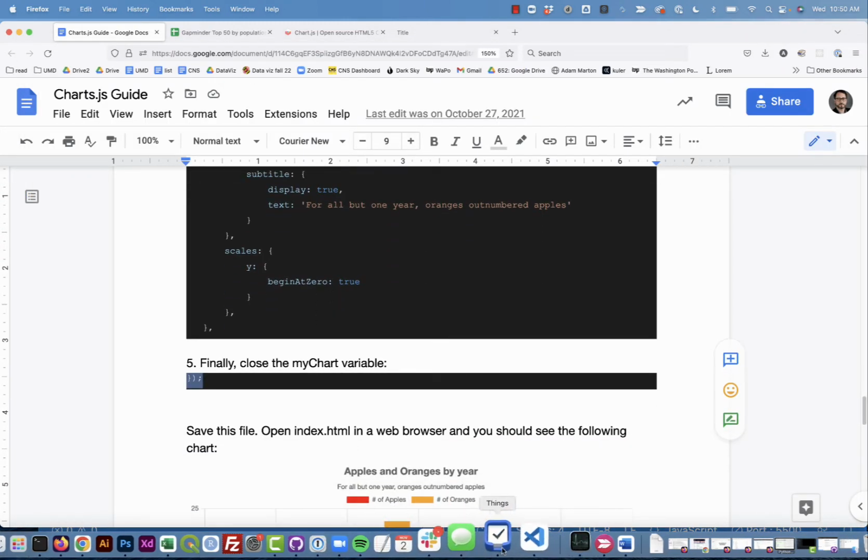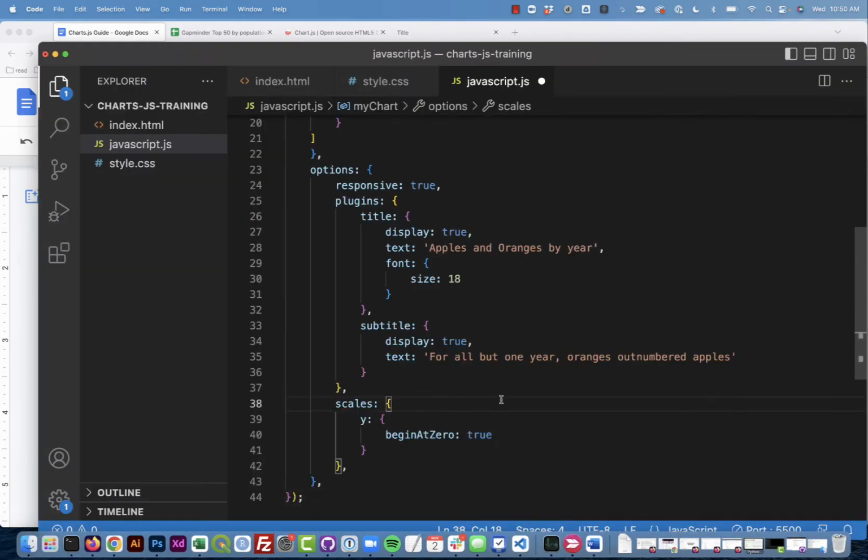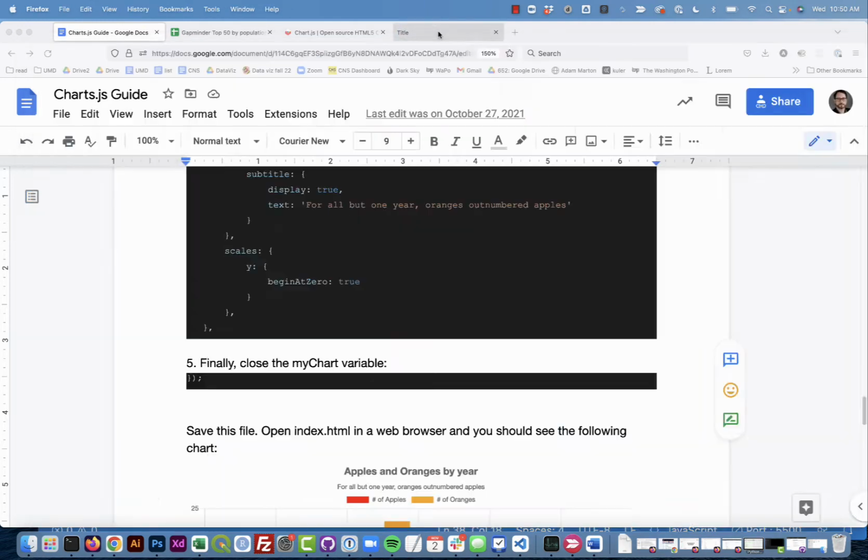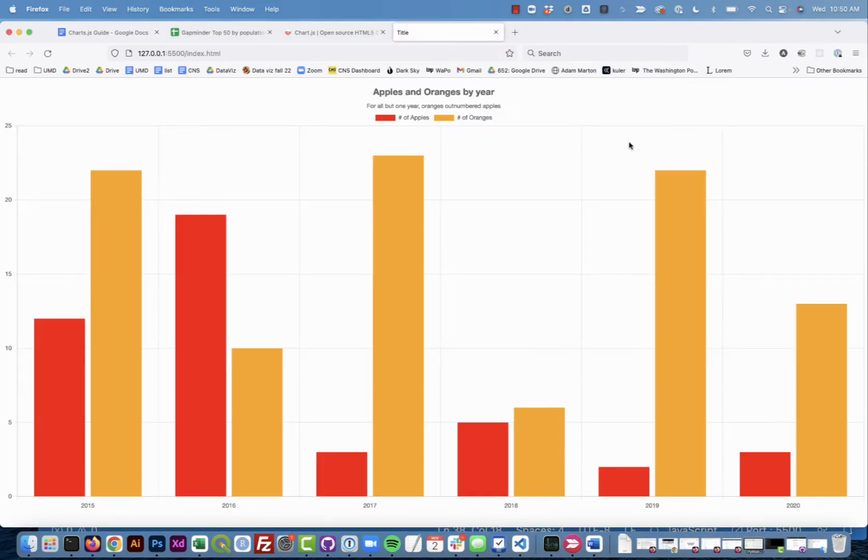And now let's go ahead and save that file, and let's see if our chart worked. And it did. Great. So you can see we very easily created this dummy bar chart that shows two bars for each year, one representing apples, one representing oranges. It included our headline and our subhead.